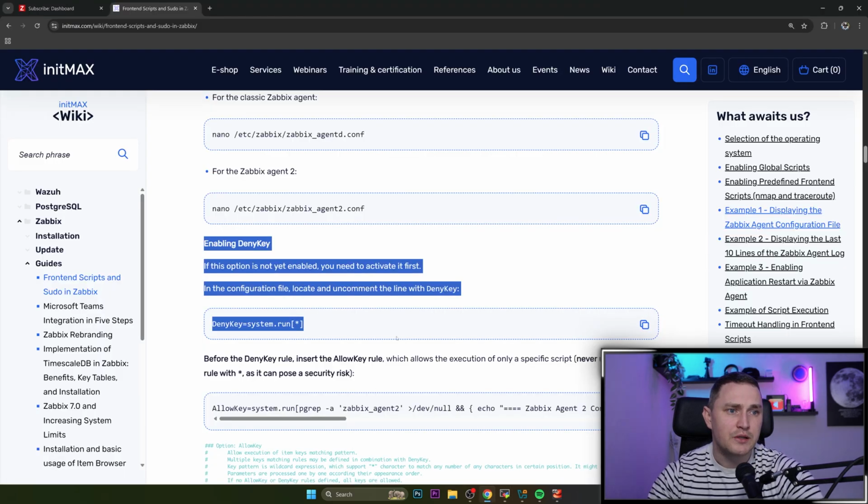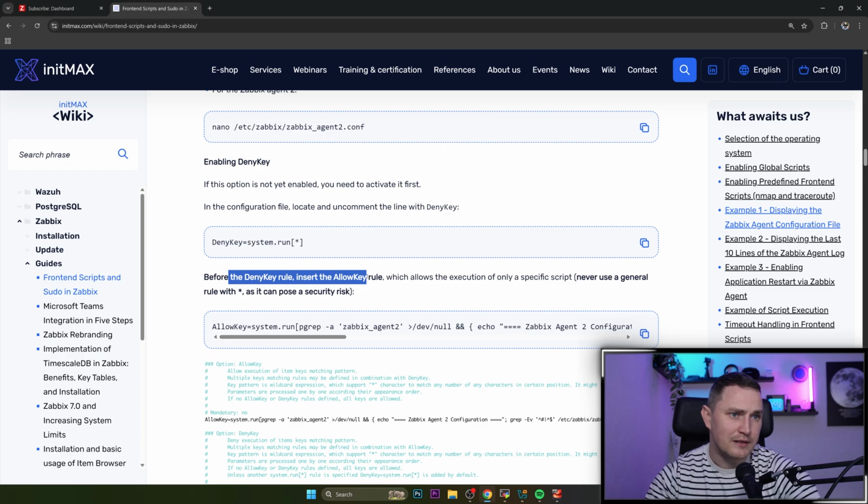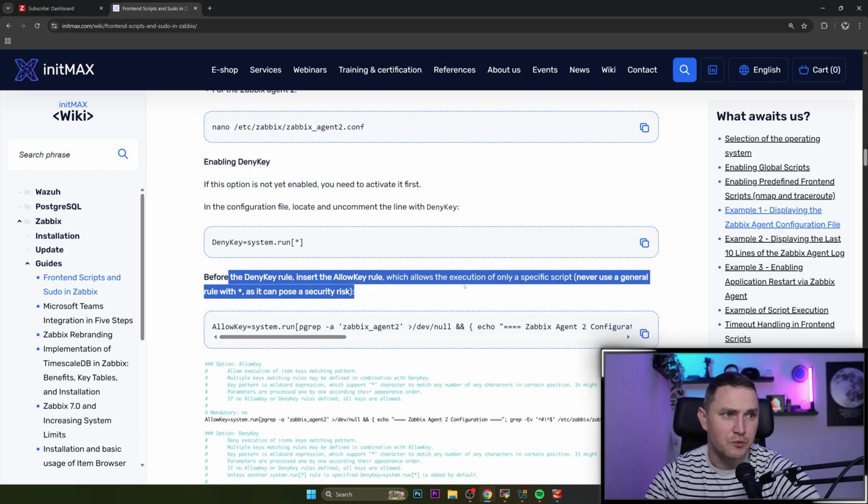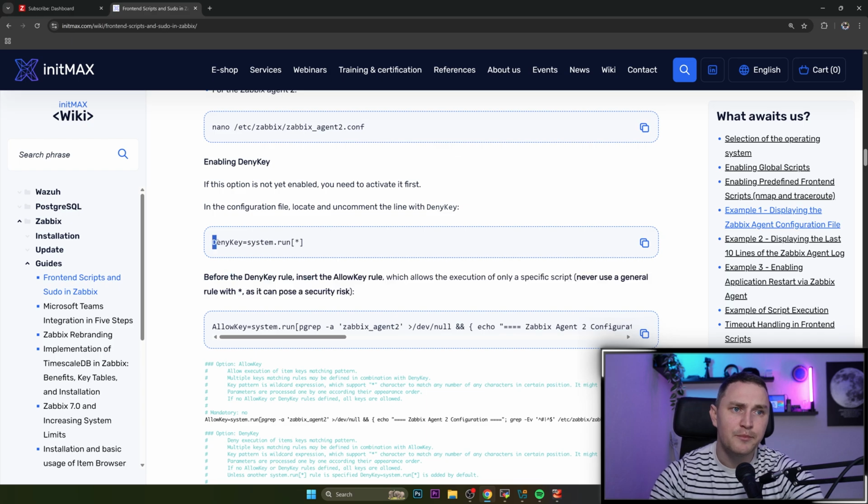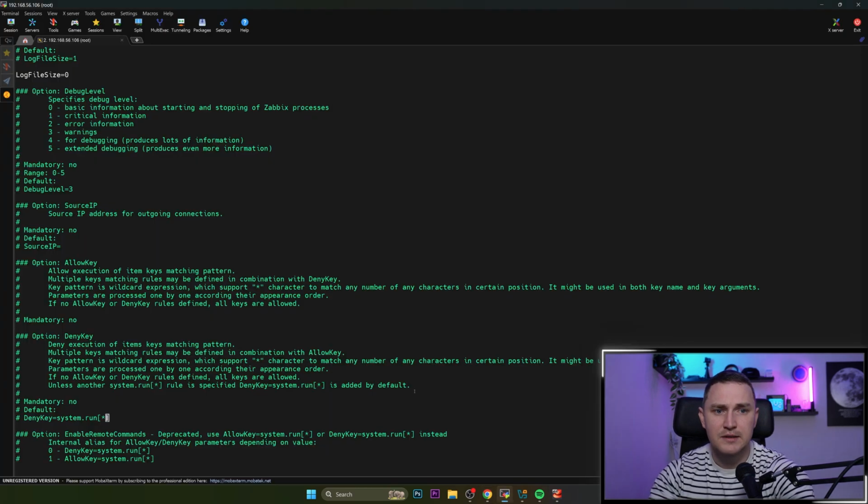And to make sure that you can do that, before the deny key rule, insert the allow key, which allows the execution of only a specific script. Never use a general rule with a star asterisk, as it can pose a security risk. So basically, if you add a parameter AllowKey=system.run[*] like this, let me try to do that.